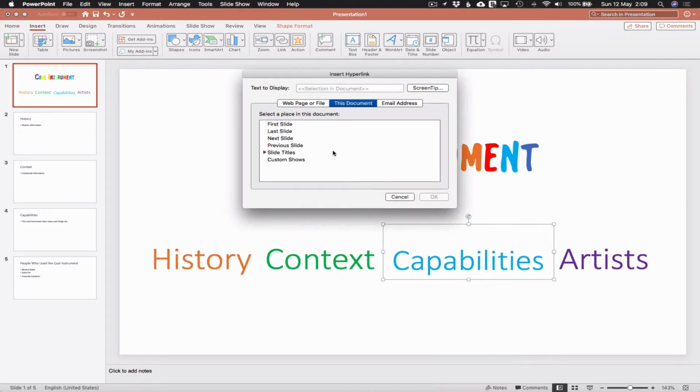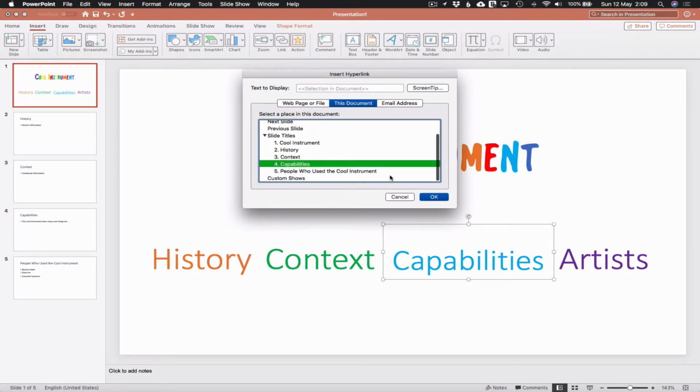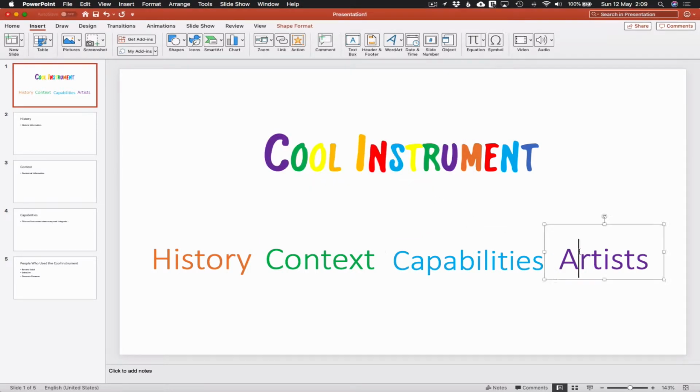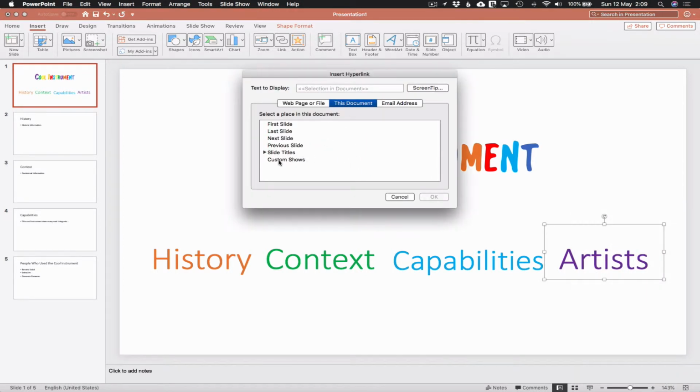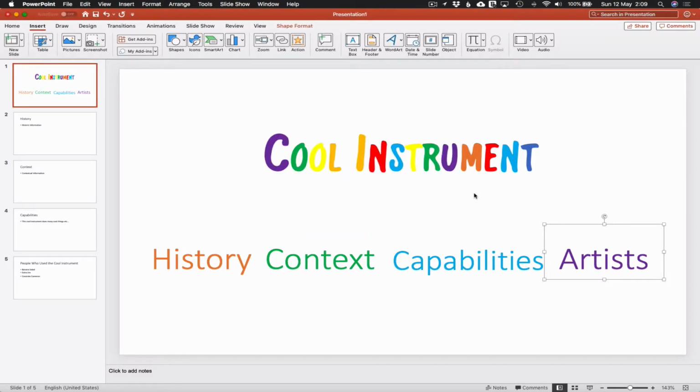Right click, hyperlink. Now the reason I'm not doing first slide, last slide, next slide, previous slide is because if I reorder my slides, then those links are going to change. So I want to make sure this links straight to the slide that I want. Capabilities. Okay. And artists. Here we go. Hyperlink. This document. People who use this cool instrument. All right. First things first. Let's check to see if the links have worked.